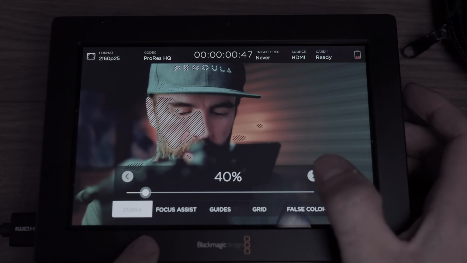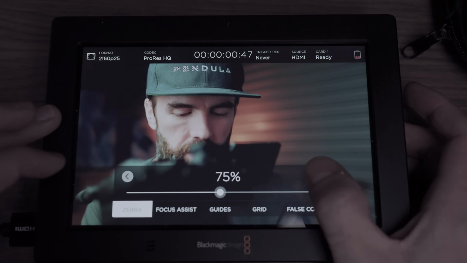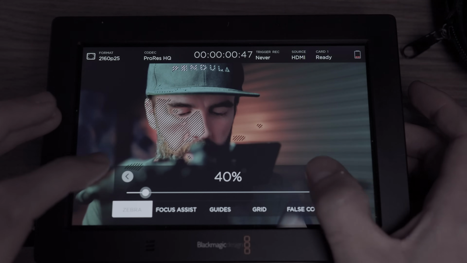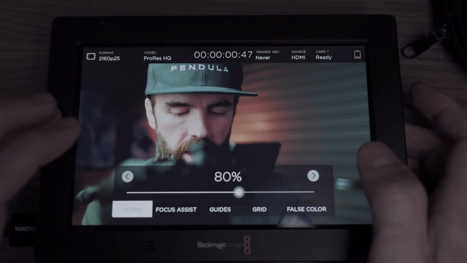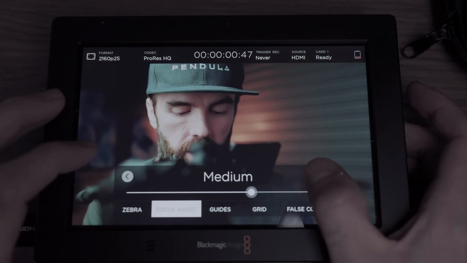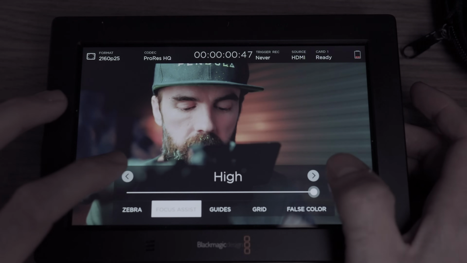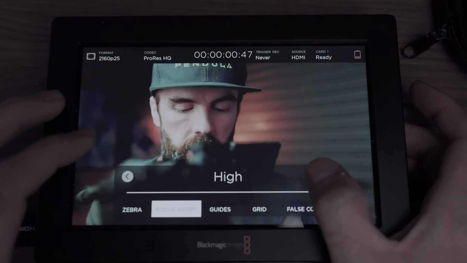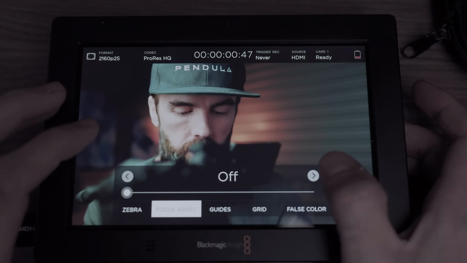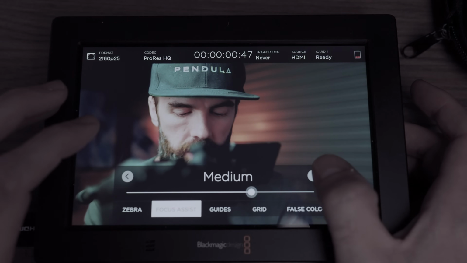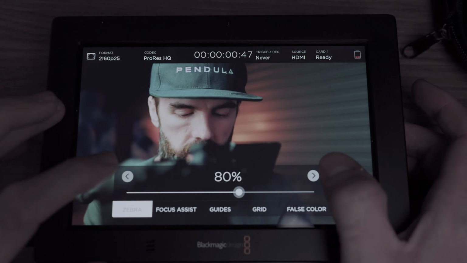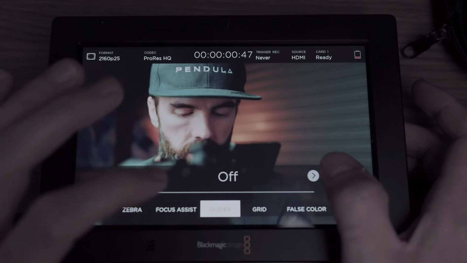We've got zebras, so we can turn on zebras, and you can have a percentage of what they show up. So say they're on 50%, 60%, 75%. I had that set about 80, and I think that was pretty good. Focus assist, you can basically have low, medium, or high. High, you can see a little bit of green popping there in my beard. So that's how that works. And on the Pendula logo, you can see it's popping through there as well. Then you can have the medium and high as well. So I turn that off just so it doesn't affect the footage on the screen.